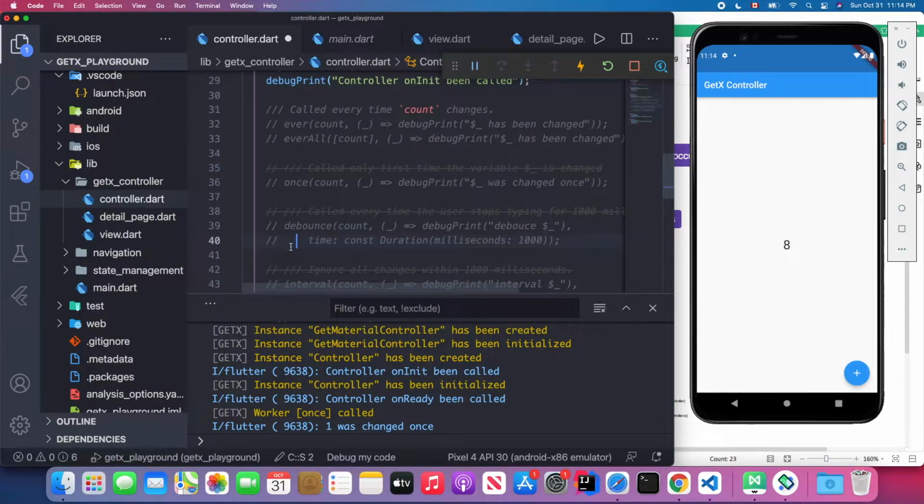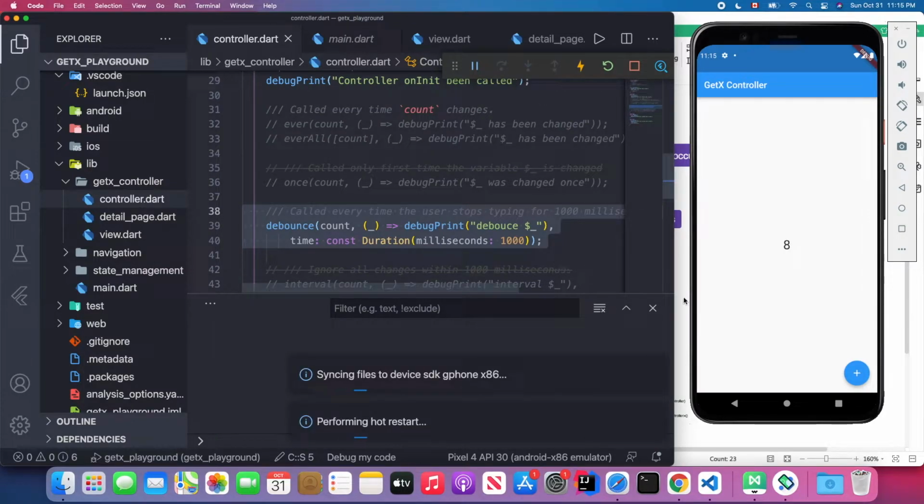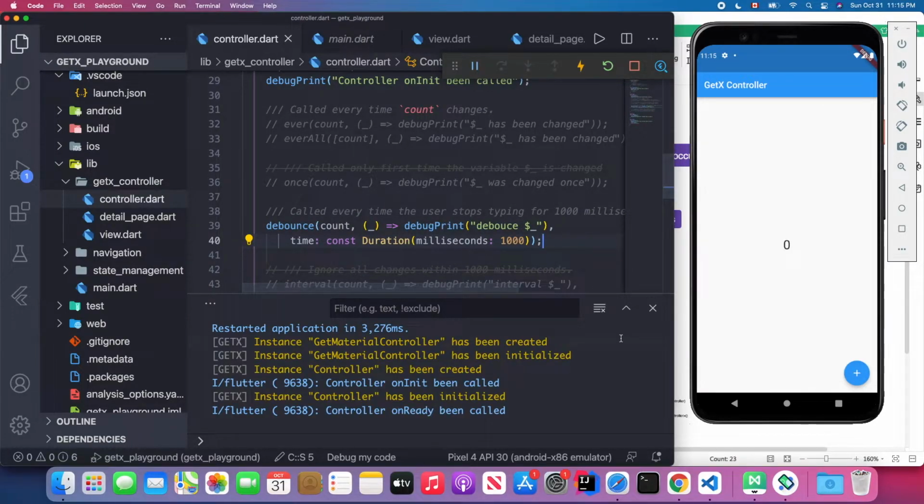So the third one would be a debounce. We need to restart this application. So for the debounce, suppose you have this search bar, and when the user searches something, you want to trigger this search to fetch from your backend API after the user finishes typing. Right? You can use this debounce.